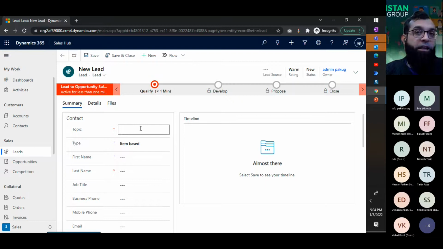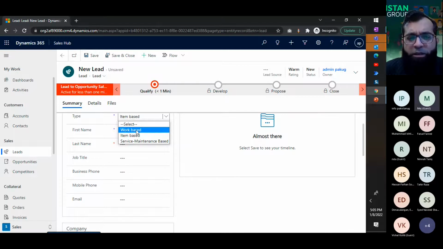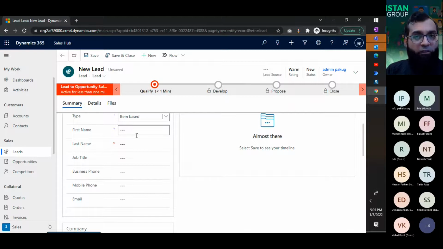Now, when it comes to the lead level, this information can be synced or integrated, or it can be something that I write myself, like a meetup with Atif about ABC product. Look here, it is giving me a type as well: work based, item based, or service maintenance based. If you recall, what I tried to explain is that work based means maybe they are trying to collaborate with us on a business to business deal. Item based, maybe they are just interested in something that we are working on or manufacturing, like furniture, a soda can factory, or any item that we are producing.